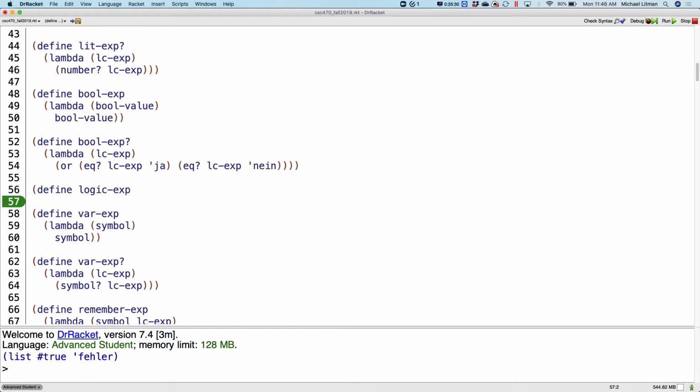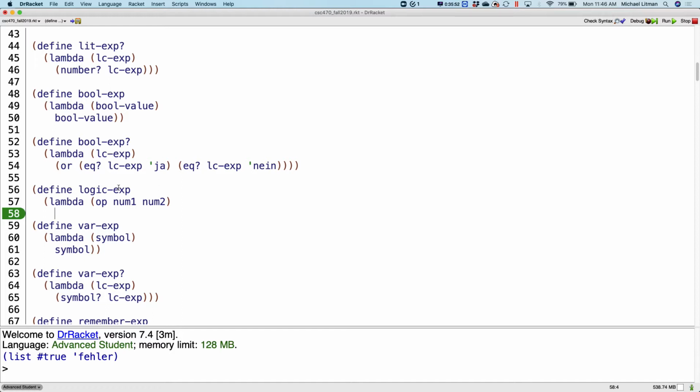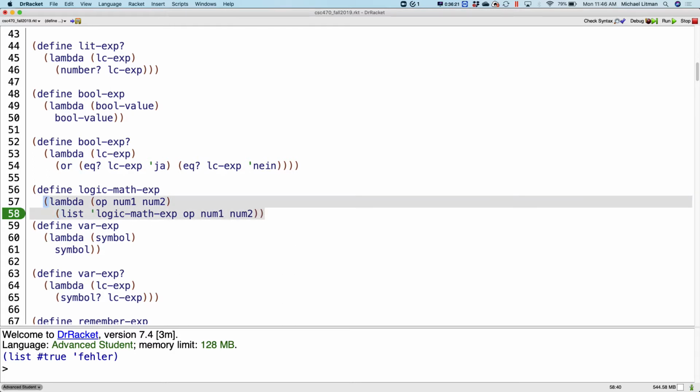Logic exp. A logic exp is going to be a lambda that's going to take in an op and a val1 and a val2. Actually, let's call it num1, num2. Because for a logical math expression, I actually want to call it math expression, if that's okay. I really want to be explicit. So a logic math expression assumes the values we're dealing with on either side are going to be numbers, right? So we'll name our variables with that in mind. And what's this guy going to do? He's going to create a list. We're going to call this logic math expression op num1 num2, like that.